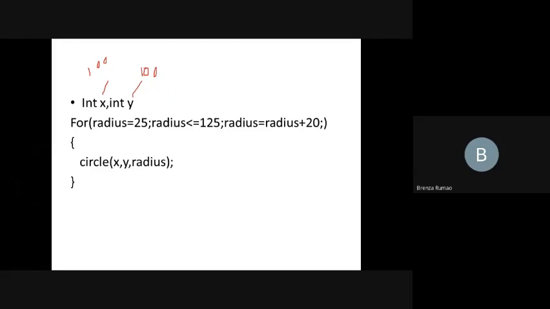So after that, radius is less than equal to 125. Radius is 25. So 25 is less than equal to 125, and that's the reason we'll draw a circle with the center point. Abhi the radius is 25. Okay, this is done. We'll increment the radius. 25 plus 20 is 45. So हमारा नया radius होगा 45.